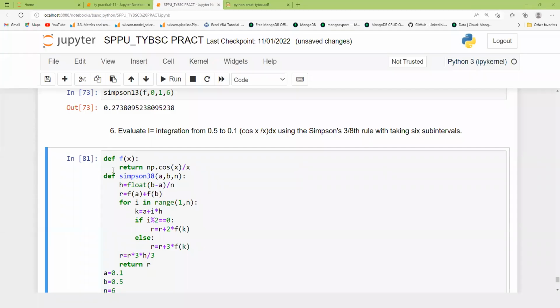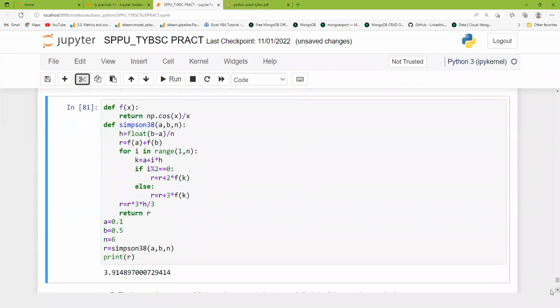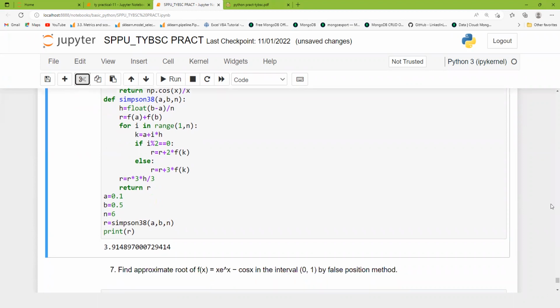So guys, let us see. I have defined the function in itself here. Don't take that function outside the cell. Take that function inside the cell. And then I have defined the Simpsons 3/8. Same code, guys. Nothing, no rocket science is there.